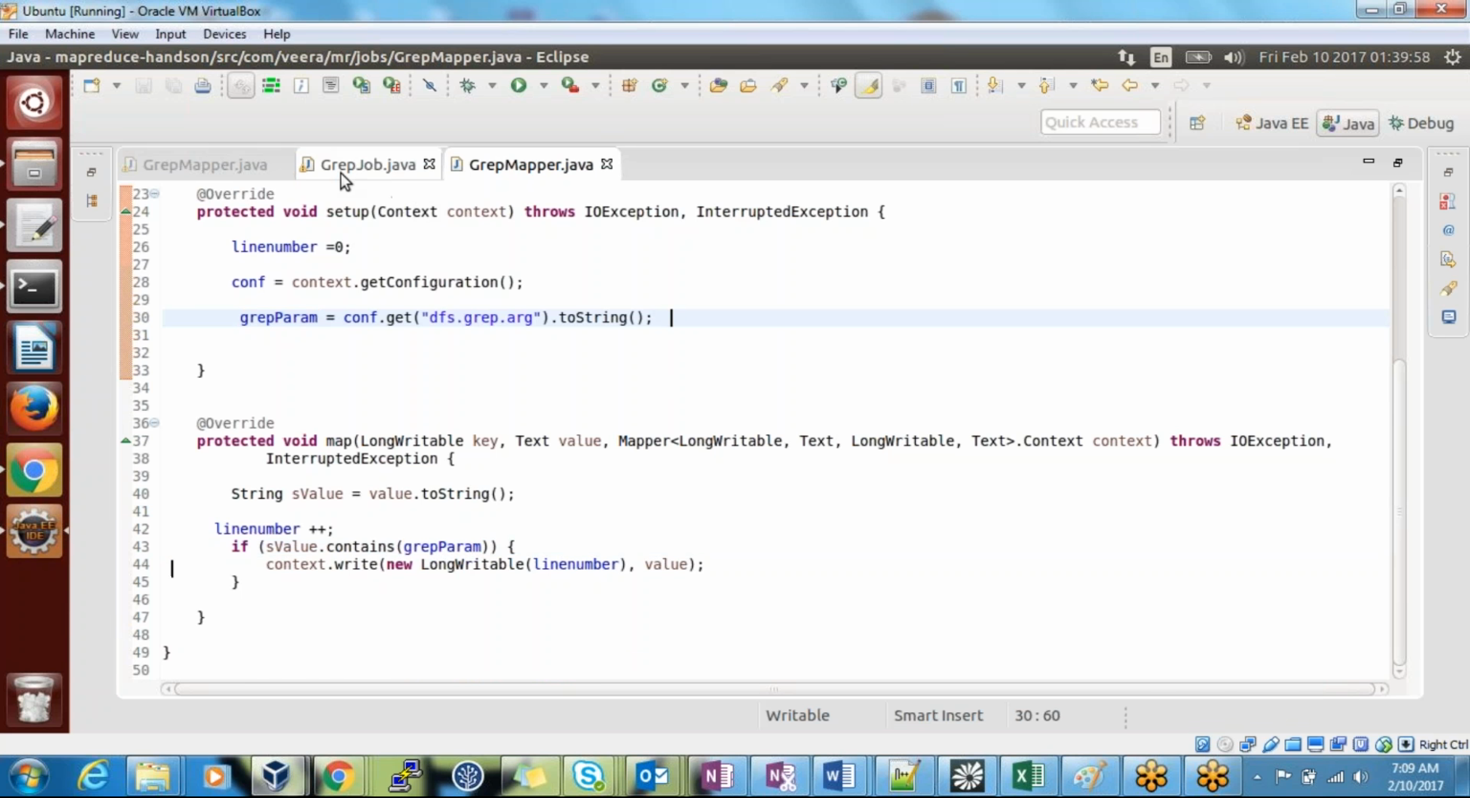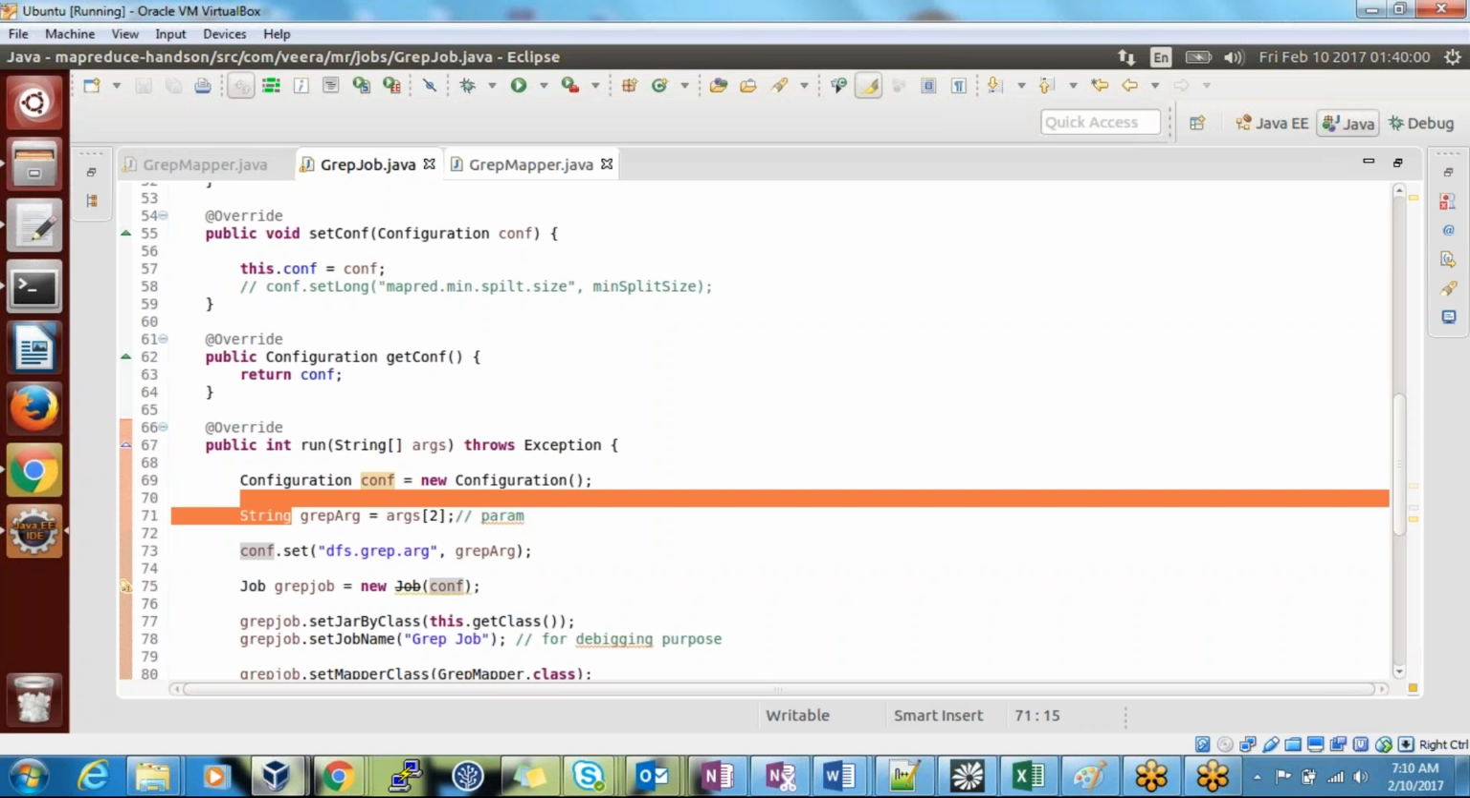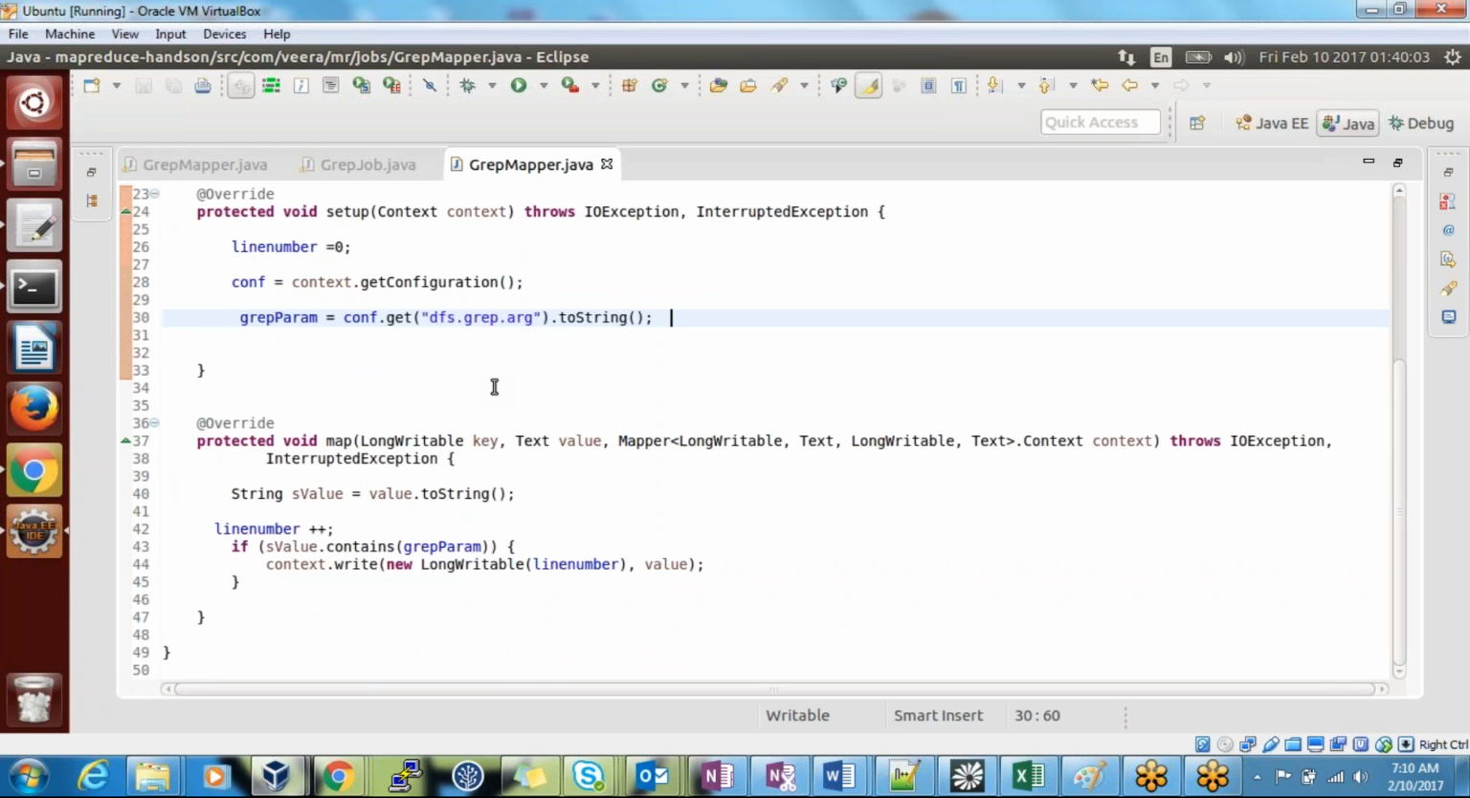You need to set it in your driver class. You need to get it in a map class. Nothing else. If you want the same parameter in the reduce class, you can go ahead and write it in the reduce class as well. In the same way in the reducer, get conf equal to context dot get configuration. After getting the configuration, you can go ahead and do this.